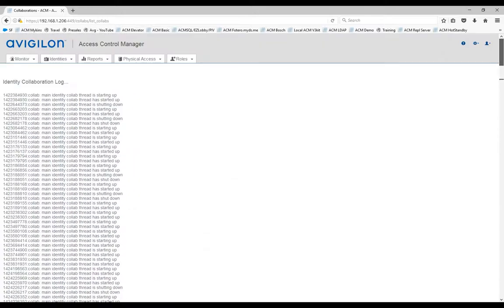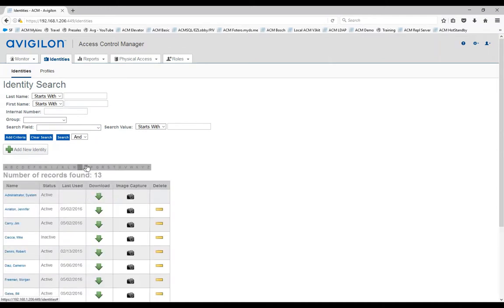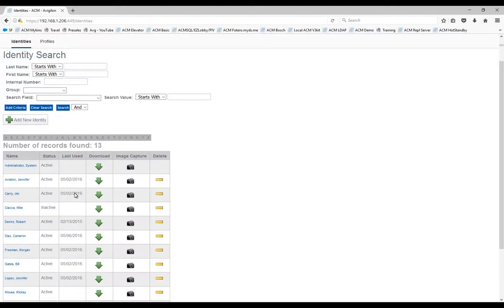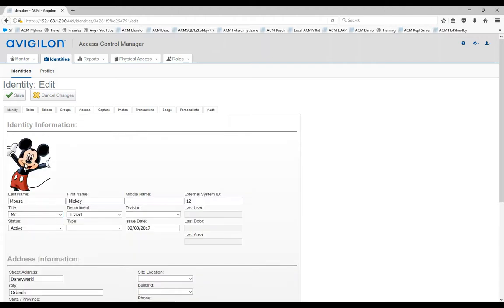So let's take a look under the identities. If everything went fine, we should have a new record. I had 12 records before, now I have 13. So great, that means one record came in. And here is Mickey Mouse. Let's click on that. And that's gonna show me, here's the photo that we picked, Mickey Mouse.